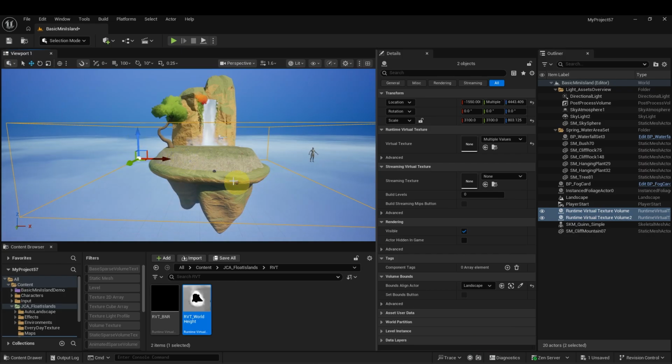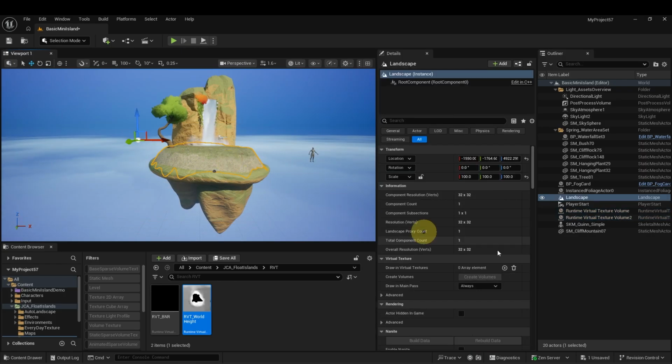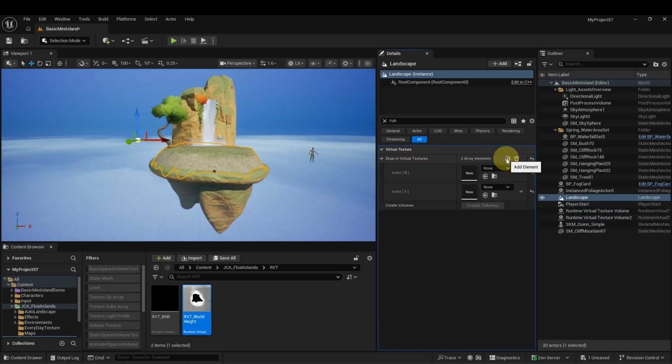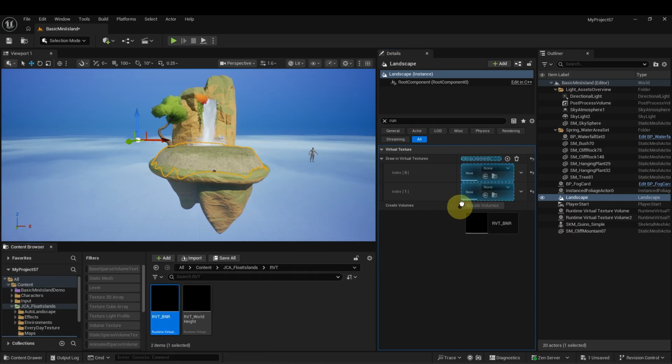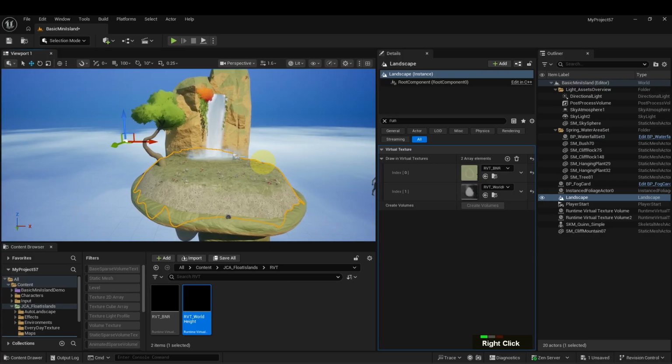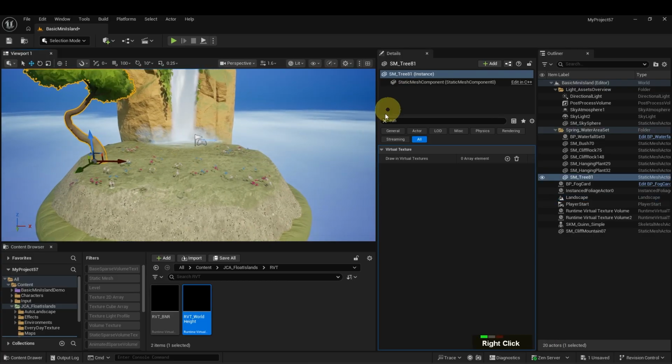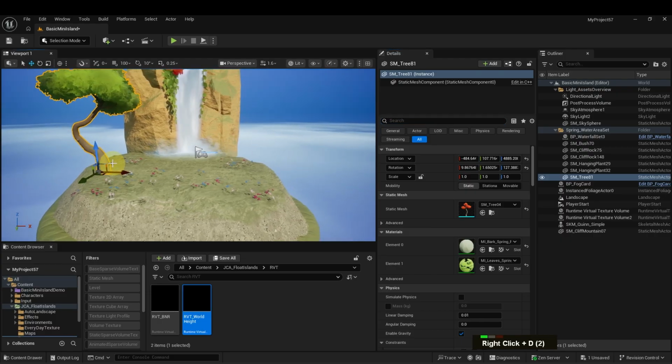After that, select the landscape and add the same Runtime Virtual Texture assets to the Draw in Virtual Texture settings. This allows the landscape to write into the Runtime Virtual Texture. Here, I will show that the cliff rock and bark material instance are already set up to use the included RVT assets.